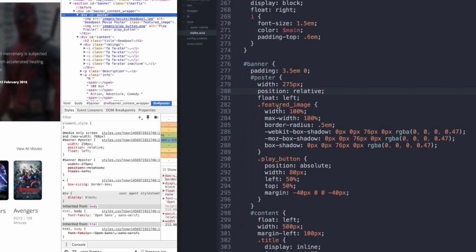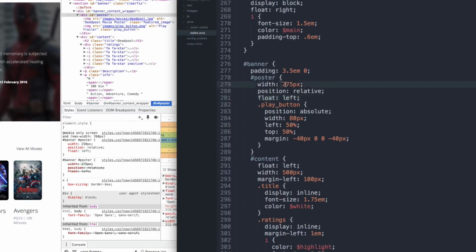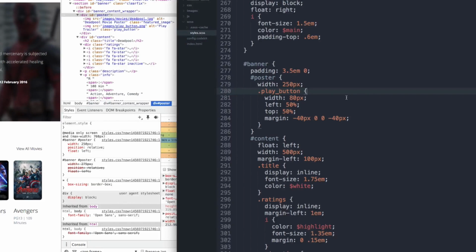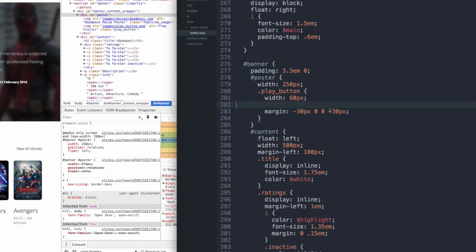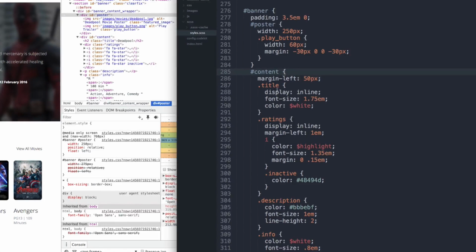On the poster, featured image, I didn't change, so I'll delete all that. The width, I changed to 250 pixels. It's still floating, still position relative, so I'm going to delete that. Delete the absolute. The play button, I did a width of 60, and then both these were 30, -30, -30. Okay. Delete everything else. Now the content. Let's change the margin left to 50 pixels, and then remove both those. The title, let's change it to 1.5.